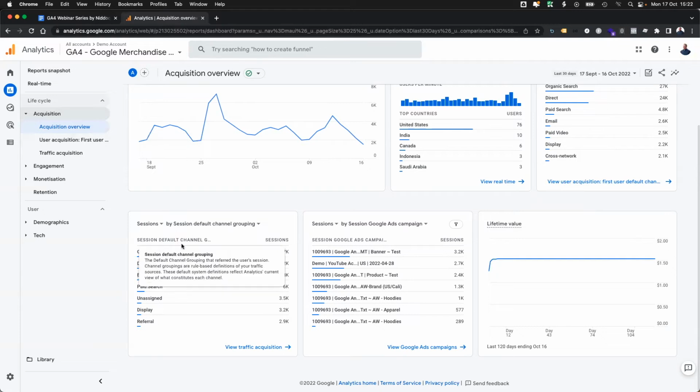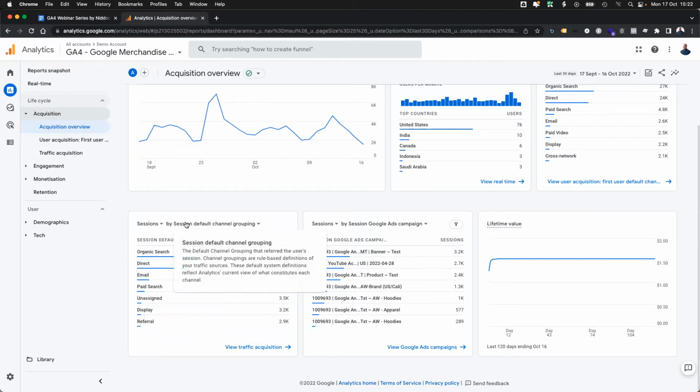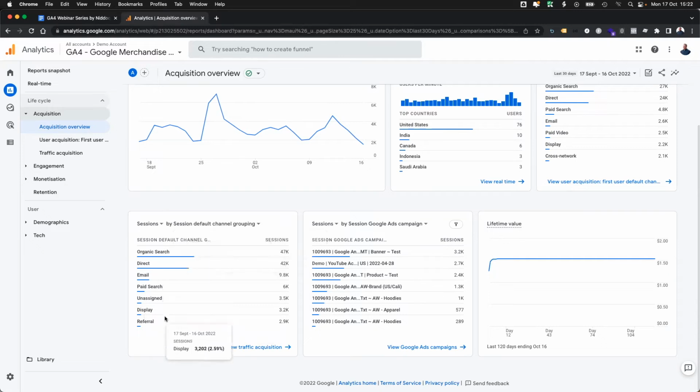We've still got default channel grouping. A question came up in session 3: we do still have channel grouping within GA4. So here we can see organic search, direct, email, paid search, display and referral. This is a new one here, unassigned, and previously in Universal Analytics that was called not set, but we can see that in place now.